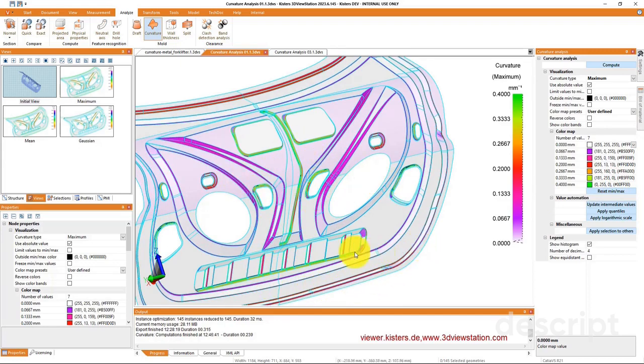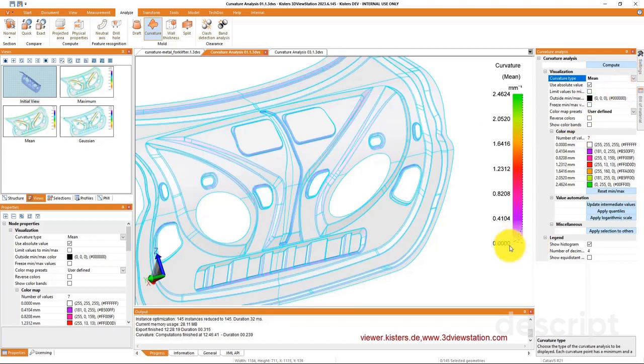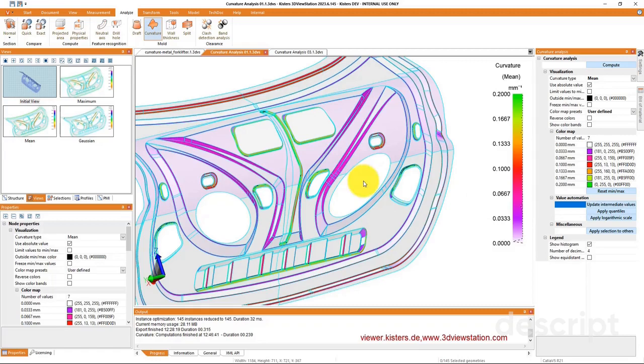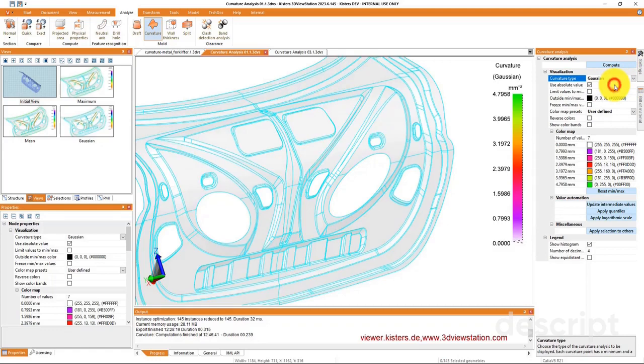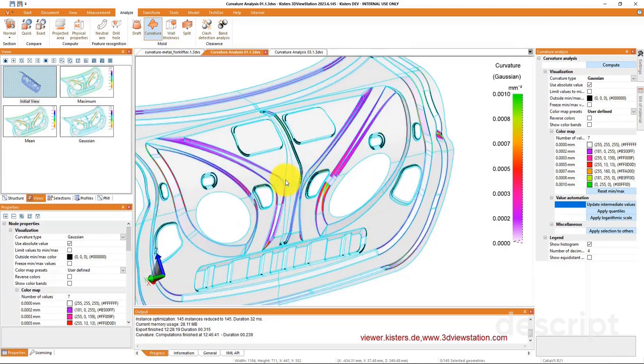That's a typical approach to making the appearance of our results good to understand and to recognize. Same for the other curvature type, mean. And we're also adjusting the values here so that we are in the spectrum, in the area where we really have most of the values. And then if we go to Gaussian, it's more or less the same story. We really have to choose a pretty small value so that we start seeing something in the model.